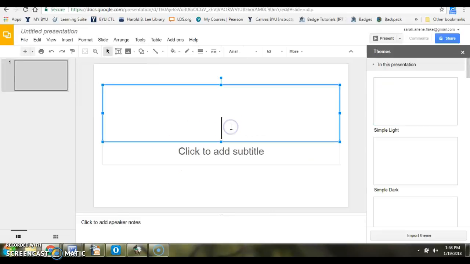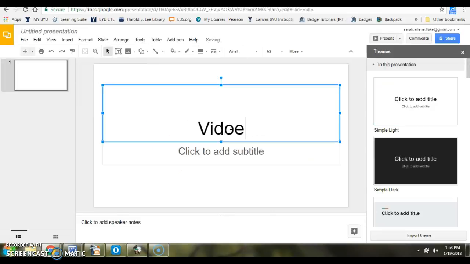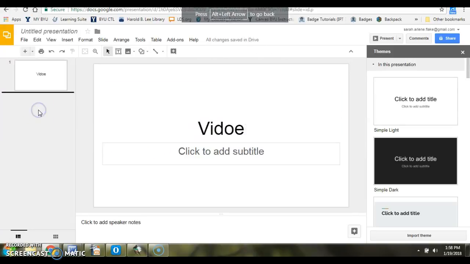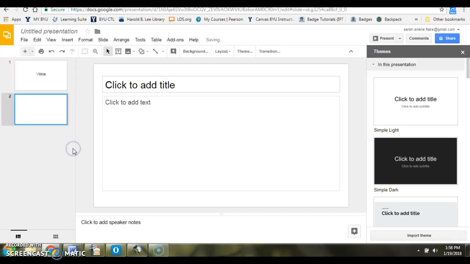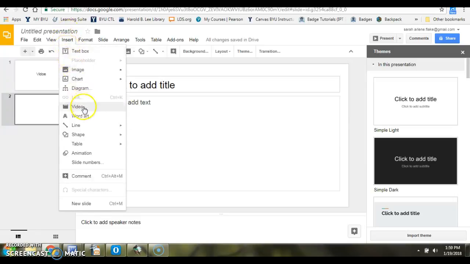Once you're here and you've started your slide, go to the left hand side and right click on new slide, and if this is the one you wanted to insert your video, go up to insert, click on that, and video.